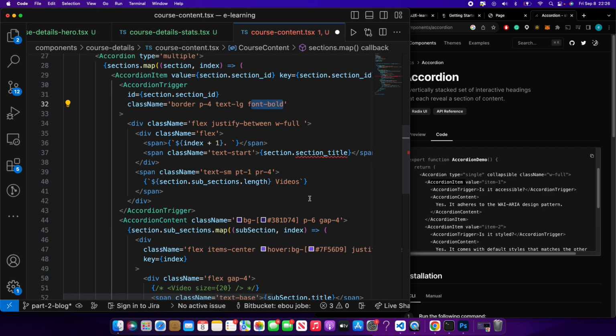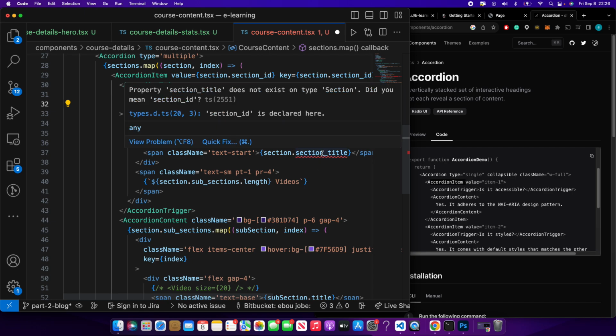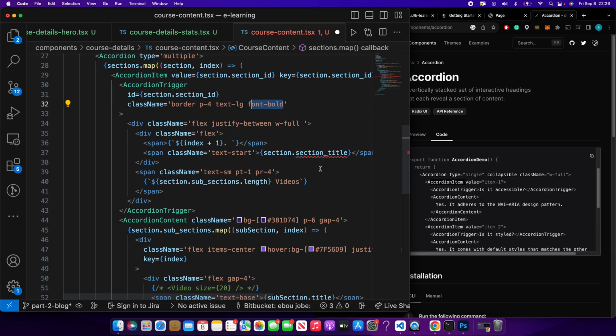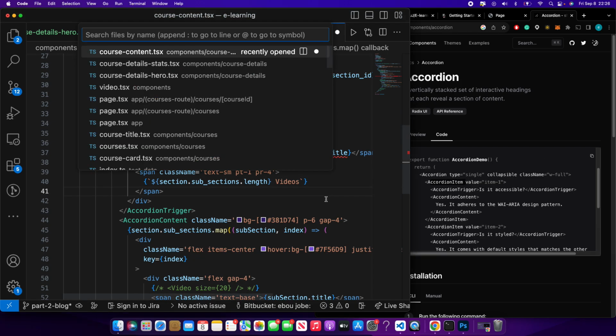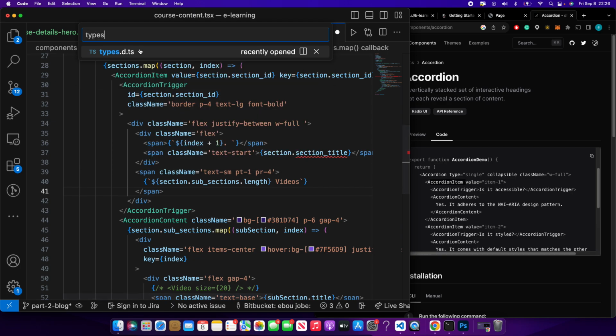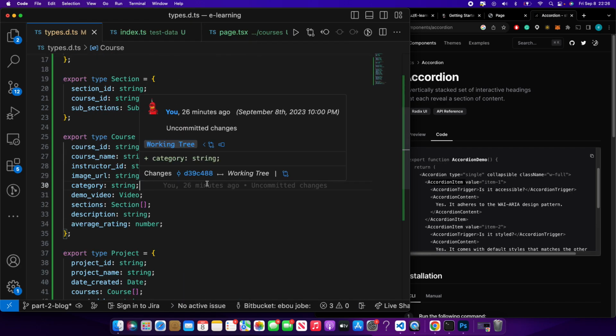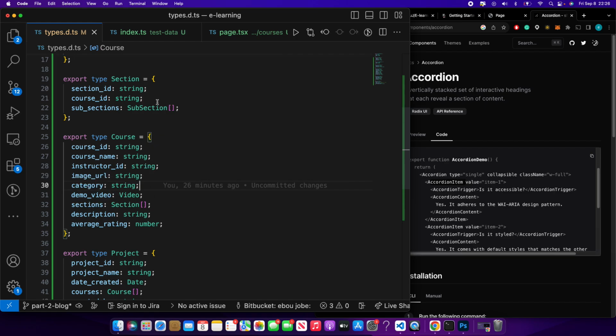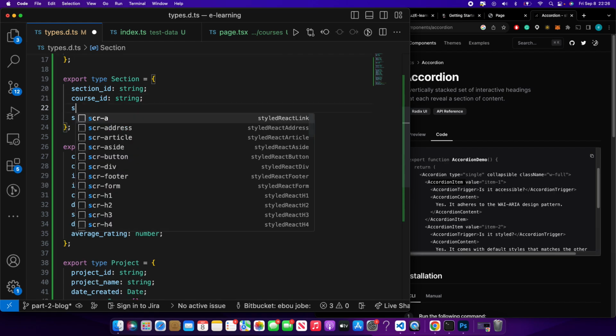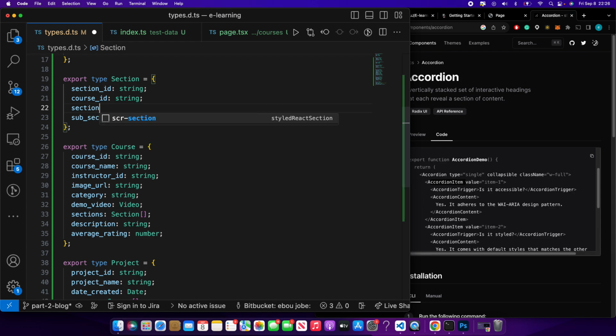And I think when we were generating the data, I removed this section title because I was saying that we do not need it, but it seems like I was wrong. We do need the section title because every section has a title, which is different from the subsection. So yeah, I see the reason why I added it in the first place. We will go back to types.d.ts, within the section. Yes, we'll have a section title, section underscore title, which is a string.